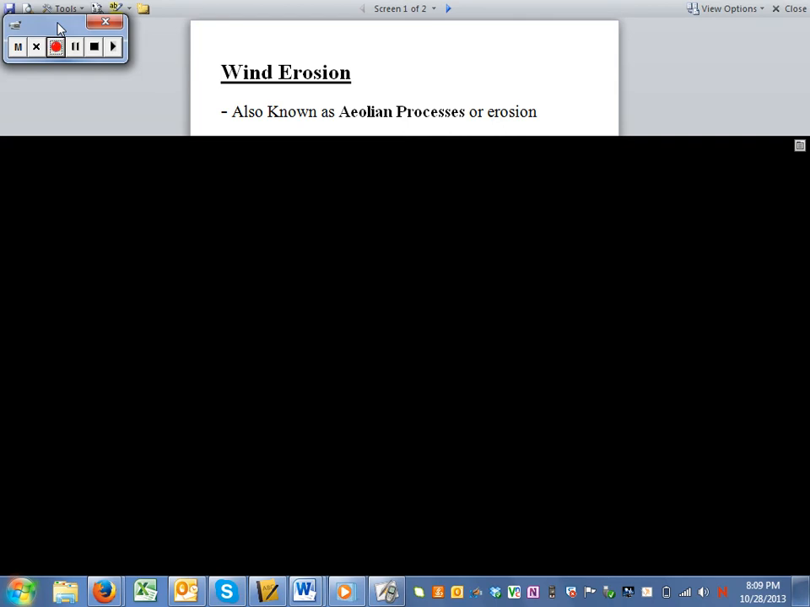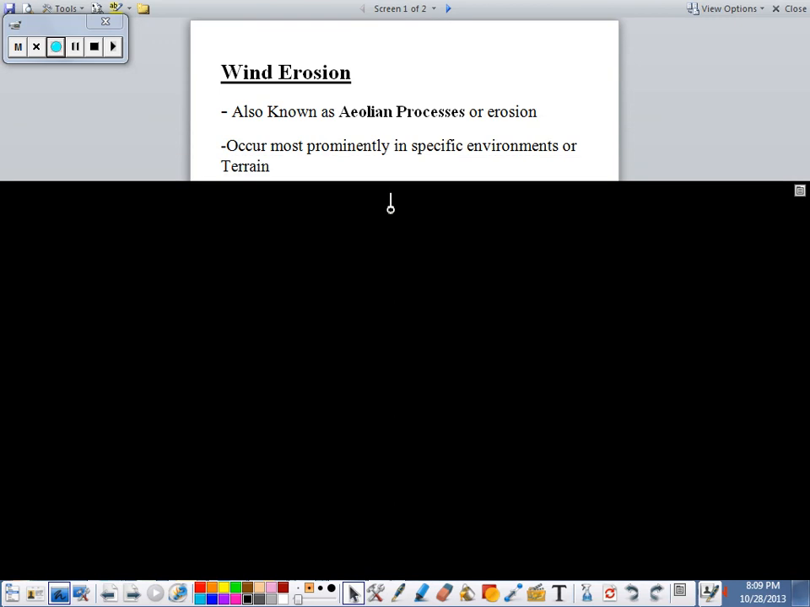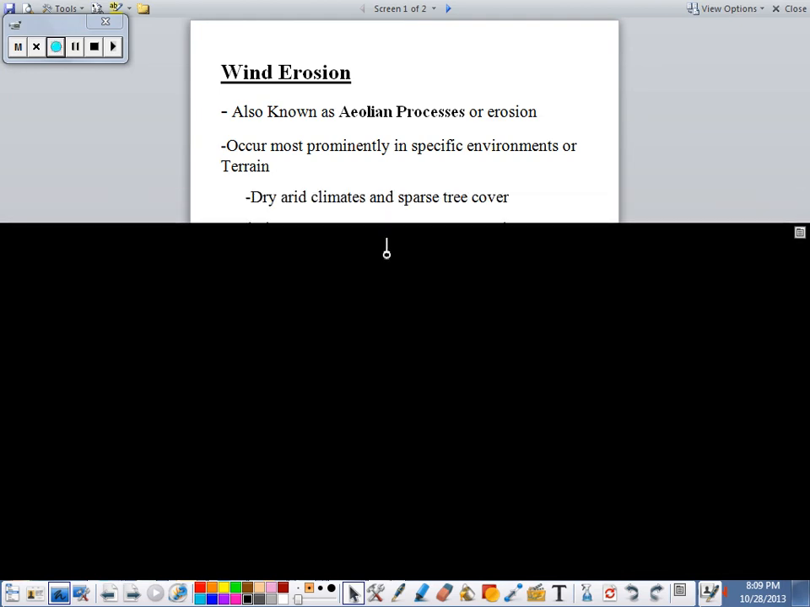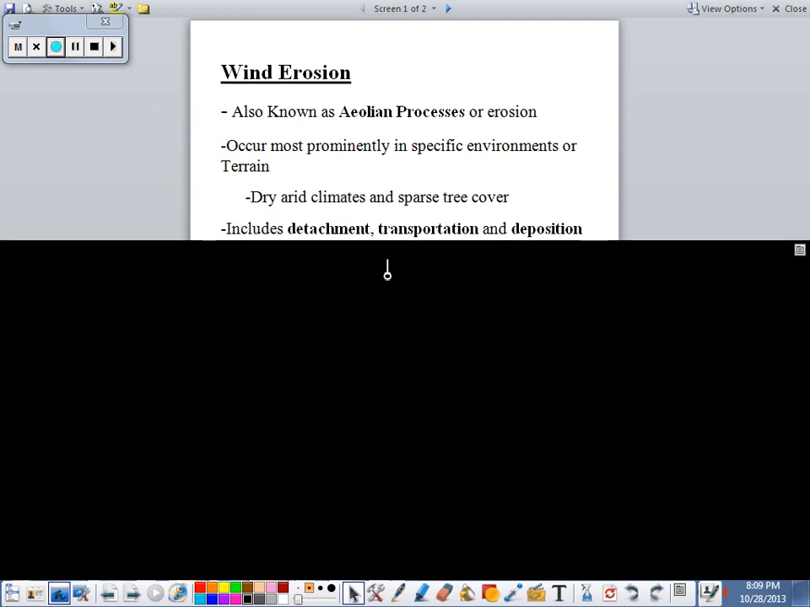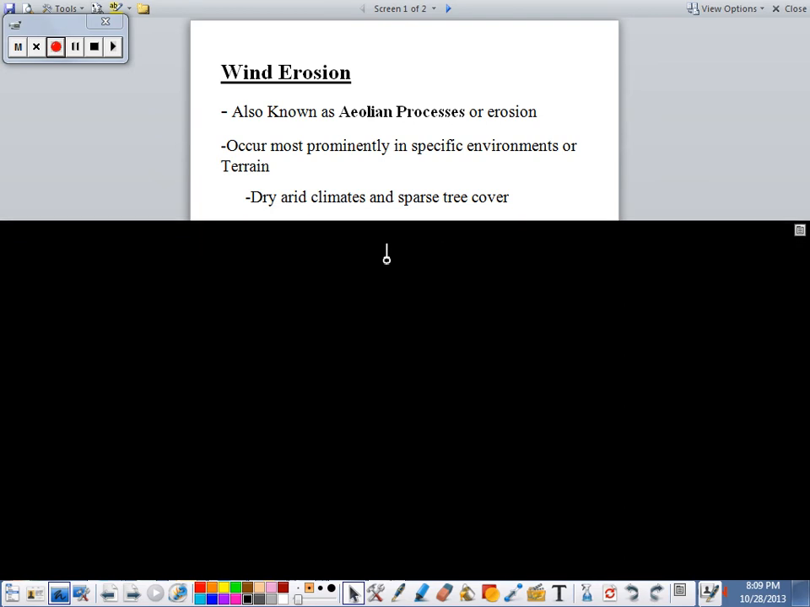So aeolian processes occur most prominently in specific environments or terrain. If we ask ourselves, where is this going to occur? It's going to be in dry climates and also places that have sparse tree cover. Now, the reason dry climates are so important is the fact that the soil needs to be loose. If you think of an environment such as a desert, there's not a lot of grass and ground cover to hold the soil down. So it already lends itself to losing the soil through wind erosion, from the start.